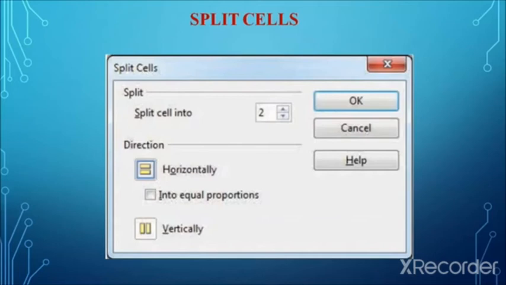Similarly, we can split the cells. So we can split a single cell. First we have to place the insertion pointer inside the cell. Then we have to right click and select the cell option. Inside that you have to select the split submenu, or we can select the same in the table menu. From the table menu you can select the split cell option.